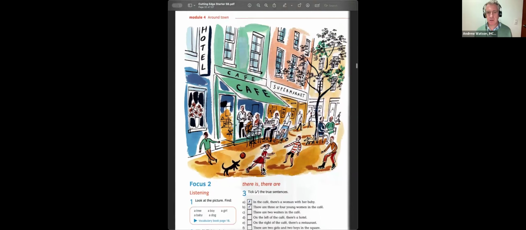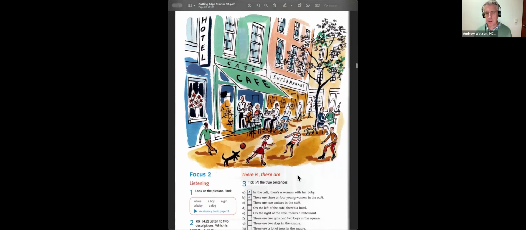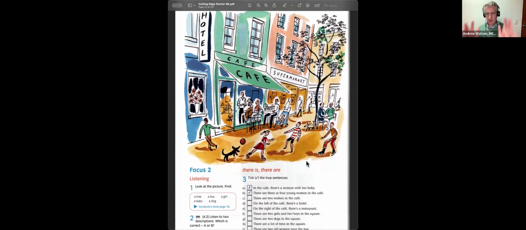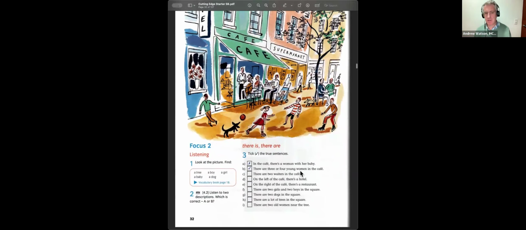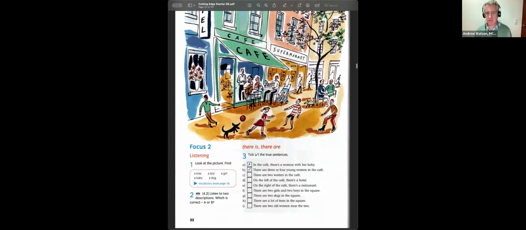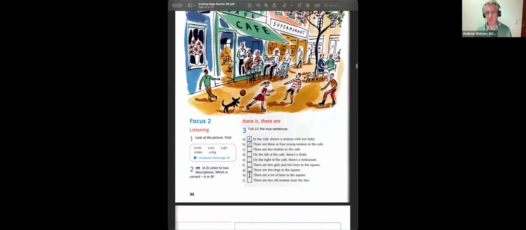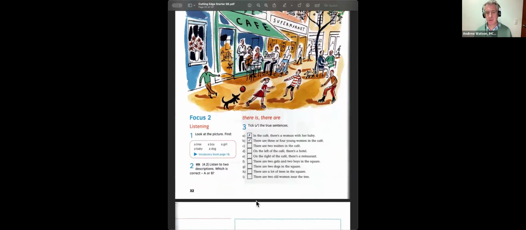And this would be easy to do in a Google form. You have the picture at the top, and then you get them to tick the true sentences.